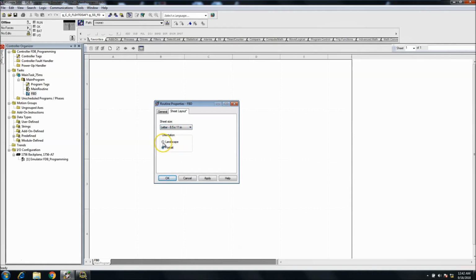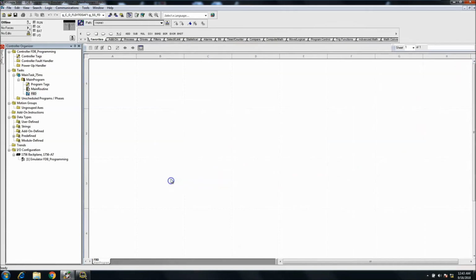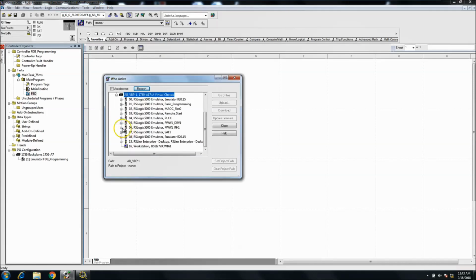It's better, while you're offline, to change it to a bigger size. I preferably like to use the 11x17, and you'll see the screen expand. This actually gives you more room to program and gives you a better viewpoint. So, with that said, what we'll do is go ahead and download to the processor because we'll do everything live. So, I'm in slot one.